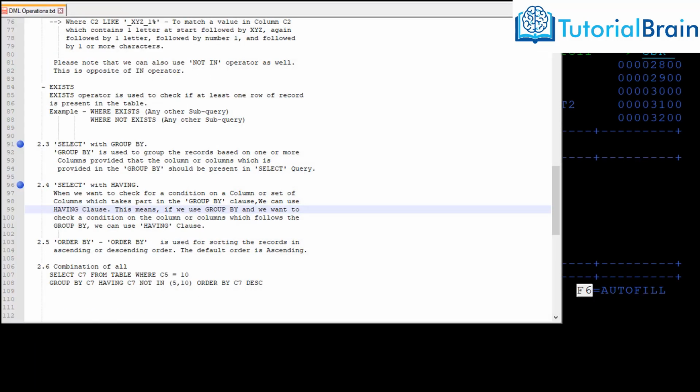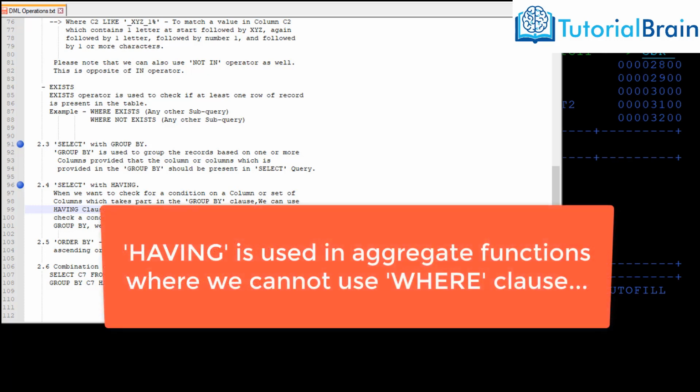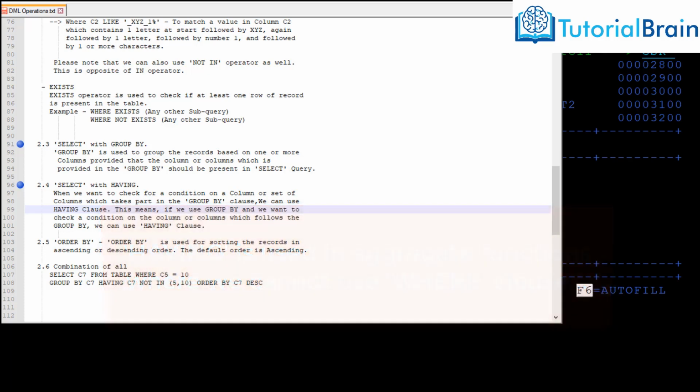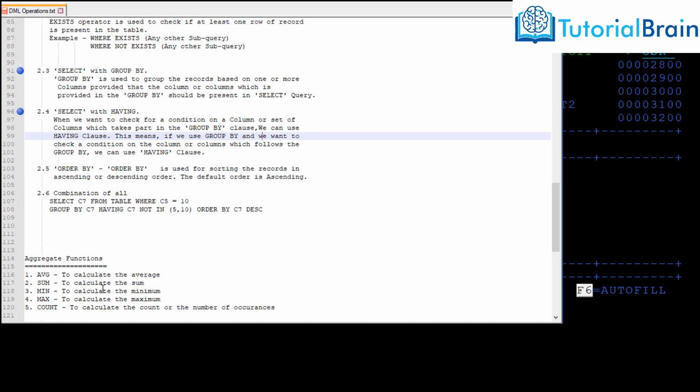Welcome my dear students. Let us understand what is select with having. Basically, having is used with aggregate functions where we cannot use the where clause. So the next important question is, what is an aggregate function? If you see here, these are the list of aggregate functions. For example, if you want to calculate the average of a few numbers, we can just use AVG, that is average.